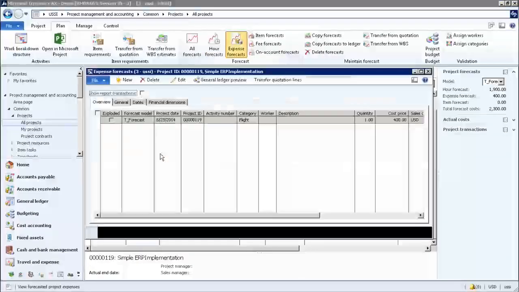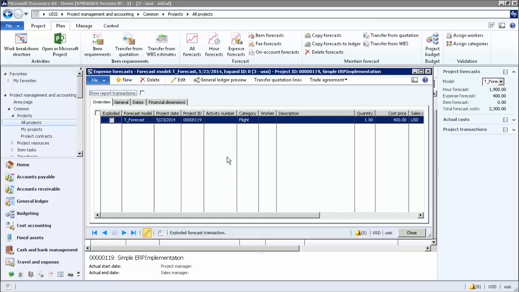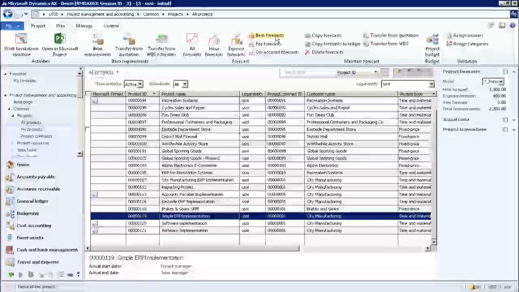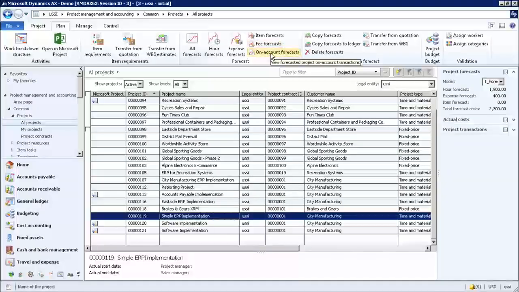In the expense forecast, as you see, you can specify the category for which you're creating the expense forecast. You enter the forecast model, the category, and a cost price. The quantity is also important to specify on an expense forecast. Similarly, for the fee forecast and on-account forecast, you will be able to specify the exact amount that you forecast to spend in the future in that particular project.